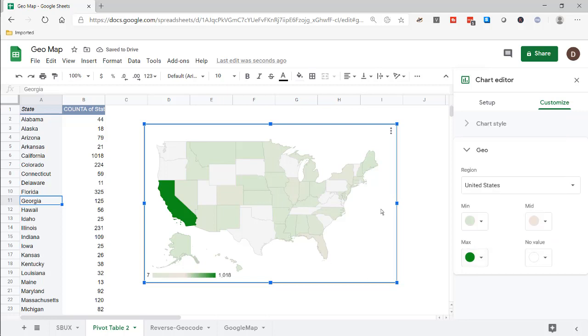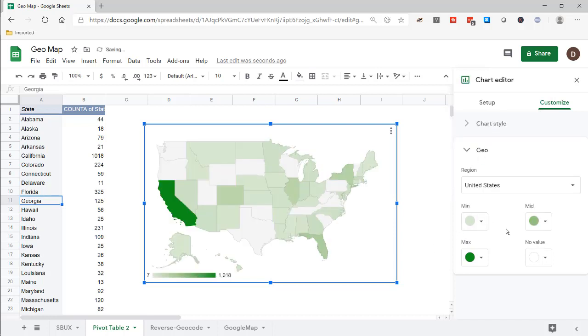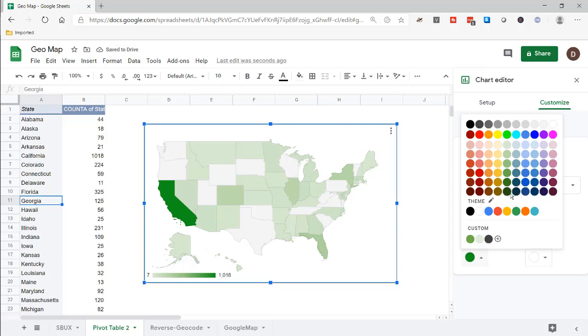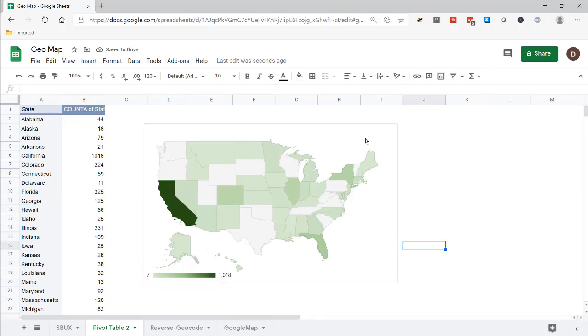That's fine. And maybe like a middle color instead of this kind of pasty color. Let's make it a little bit kind of a light green there. So you have some kind of gradient. Maybe we'll make this one a little darker so it picks it up there. Yeah, so you can see now we've got a gradient there from light to dark. And that is our basic geo map in the Google Sheets tool.